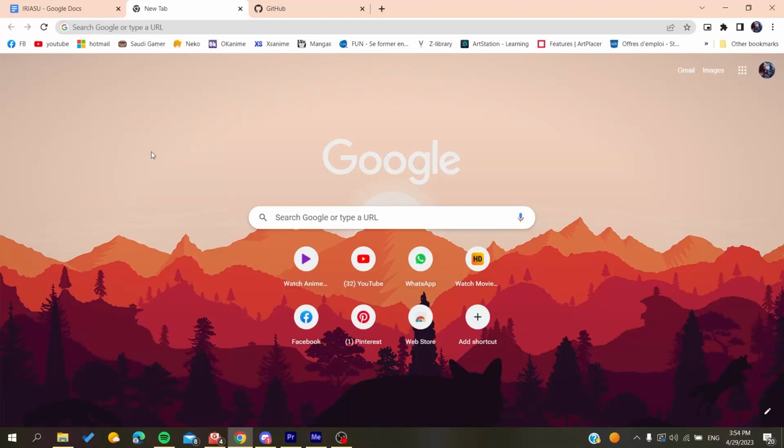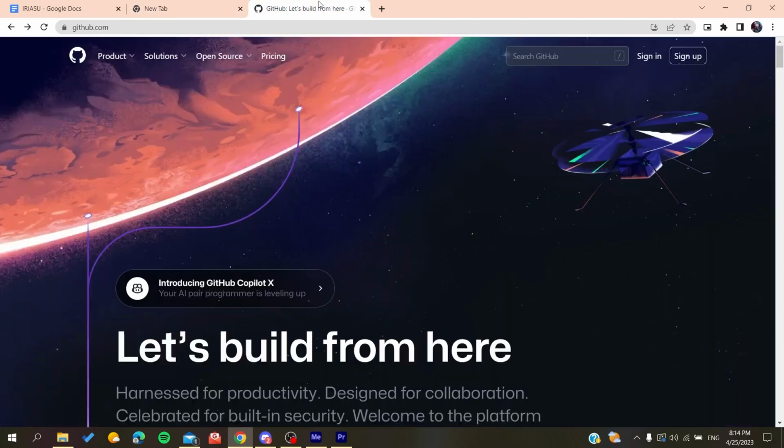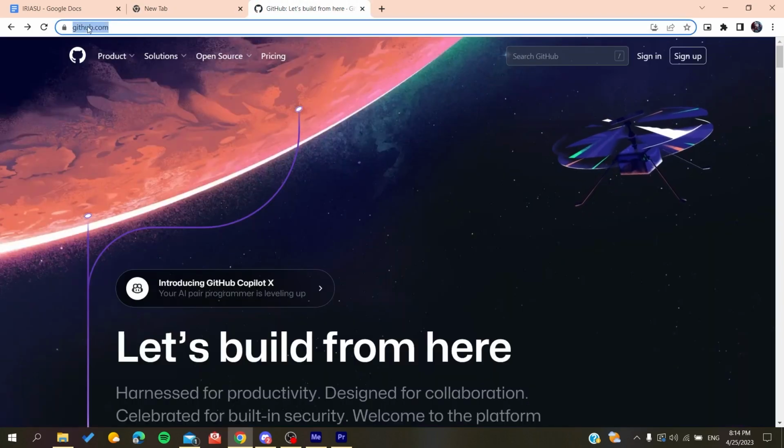In today's tutorial I'm going to show you how to tag a release on GitHub. So the first thing to do is to open your web browser, either Google Chrome, Mozilla Firefox, Microsoft Edge or any web browser that you are using. After that you will need to go to github.com.